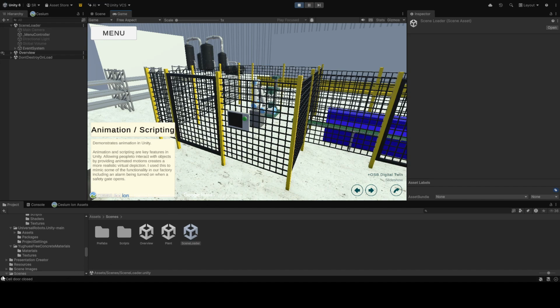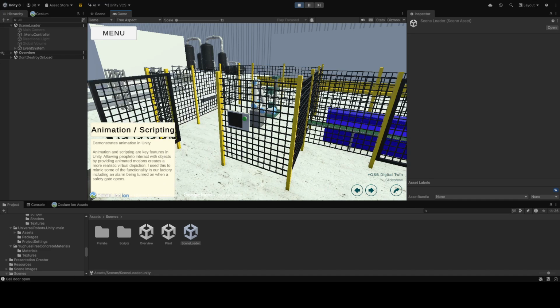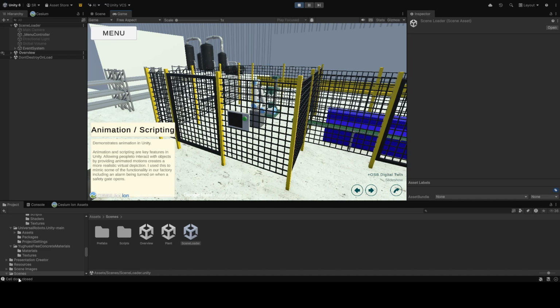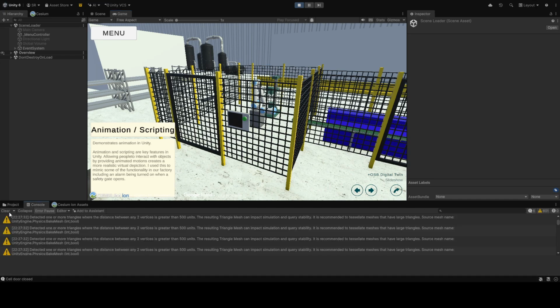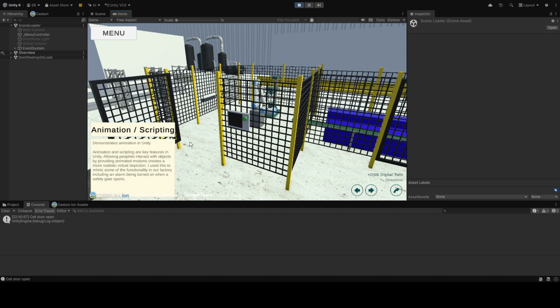You can also see down at the bottom here the cell door closed notification. As that moves, there's a little notice that appears on the console. If I click that, you can see it in there. Yep.